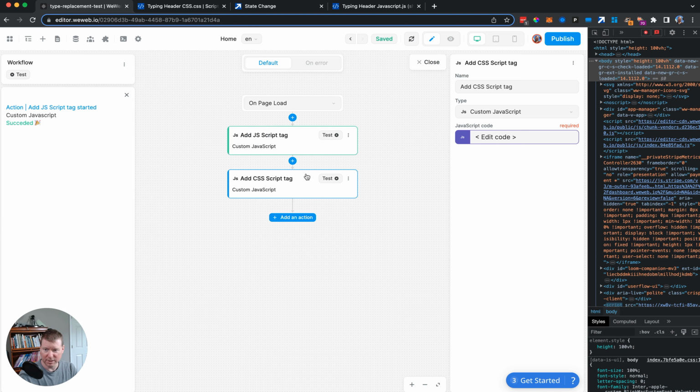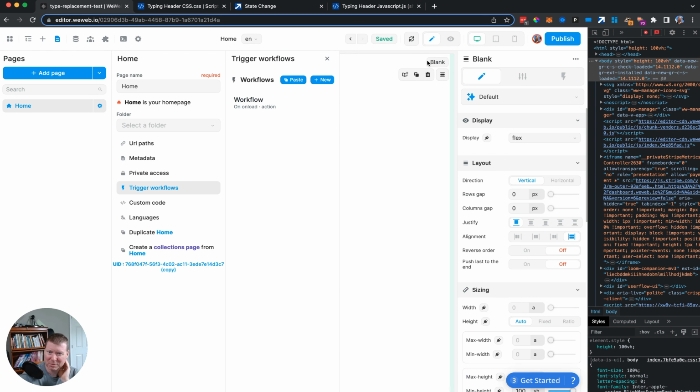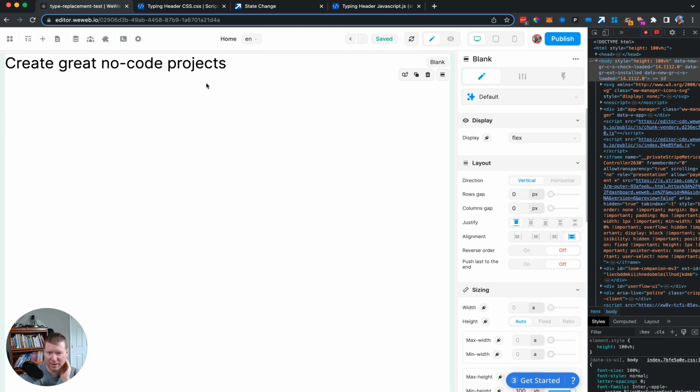We can run each of these. We're going to test the whole workflow, bing, bing, and they all succeed, which is great. We won't pay attention to that, though, because sometimes they don't succeed. And sometimes we have to also refresh the page. But let's see how we're working right now. And then we have create great no-code projects.